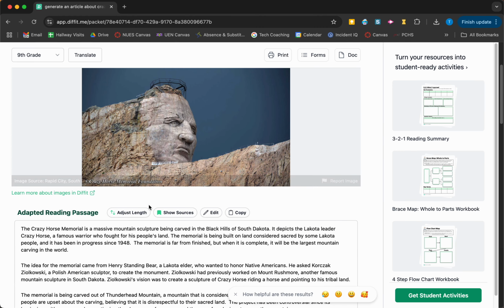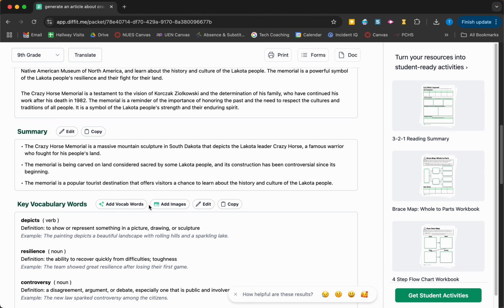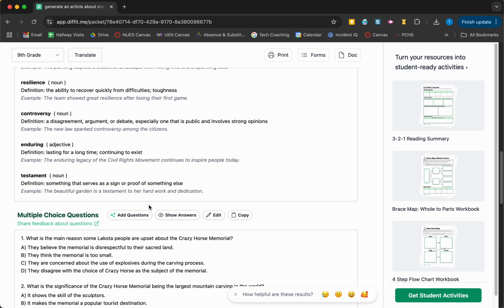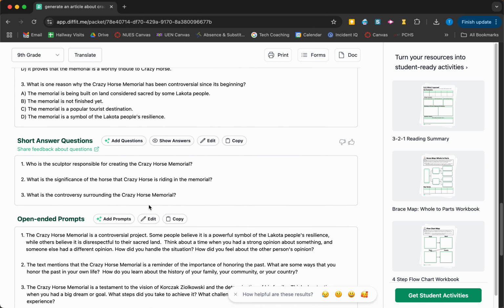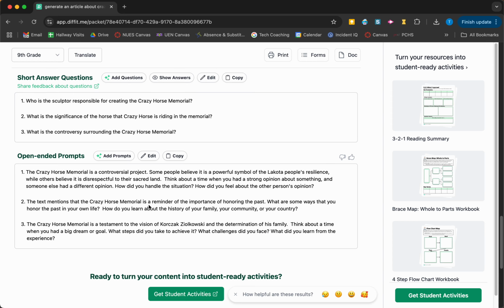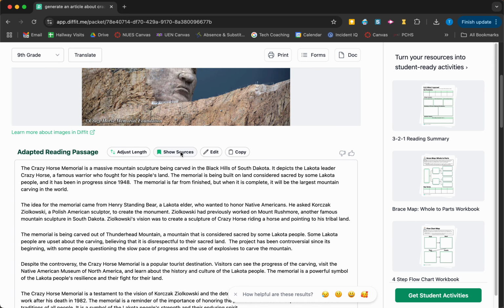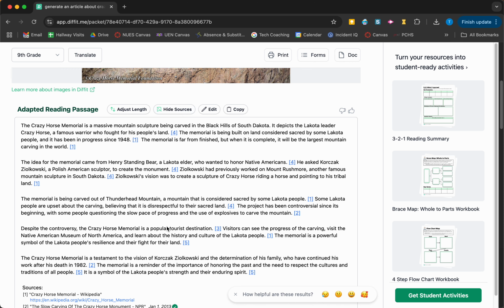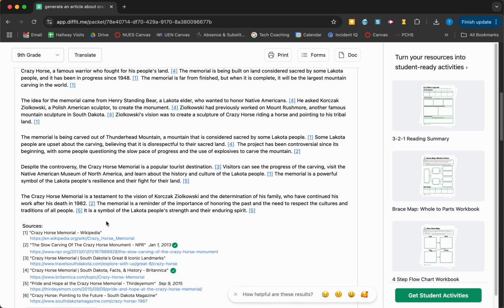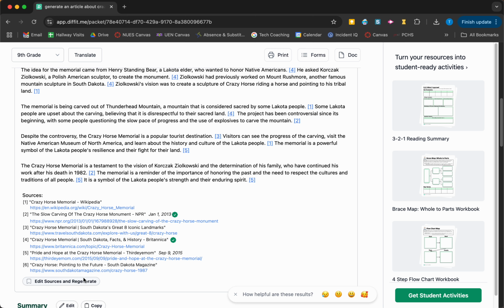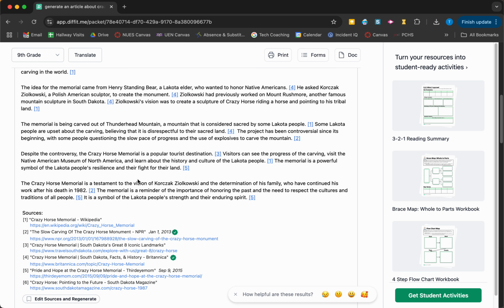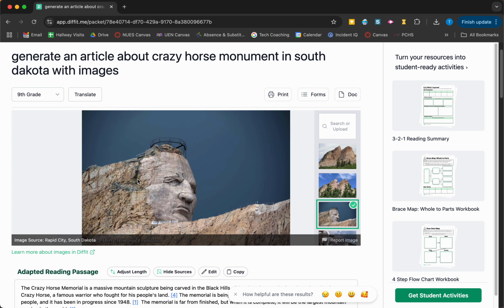you that includes images, a reading passage, some summaries, key vocab words, multiple choice questions, short answer questions, and open-ended prompts. Another cool feature this has is you can see the sources that it's pulling from. And so if there's any of the sources that you don't like, you can edit that and get rid of those sources and regenerate the article.